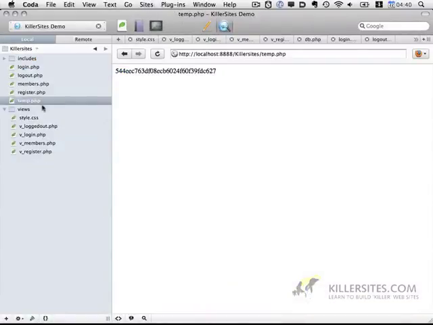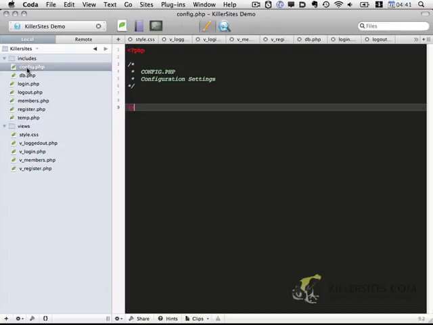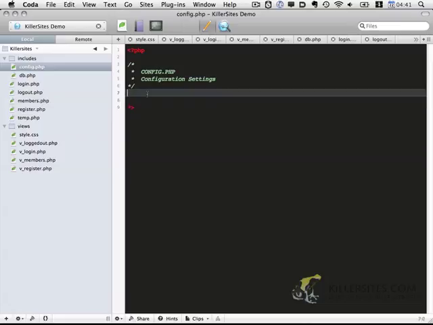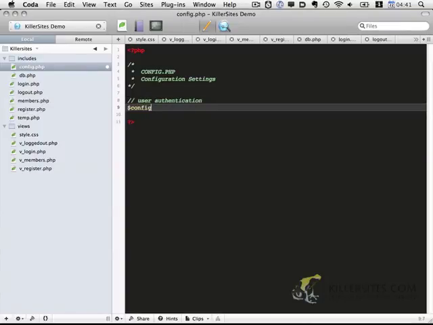Let's close out part 1 by editing 2 files. So I'm going to go back to Coda, and let's go back to edit view. First of all, I'm going to copy this random value that we created, and I'm going to go to our includes folder and open up config.php. And we're going to add a quick user authentication comment. So user authentication, and underneath it I'm going to add a config variable, and I'm going to call this salt, and I'm going to paste in the value that we just used.